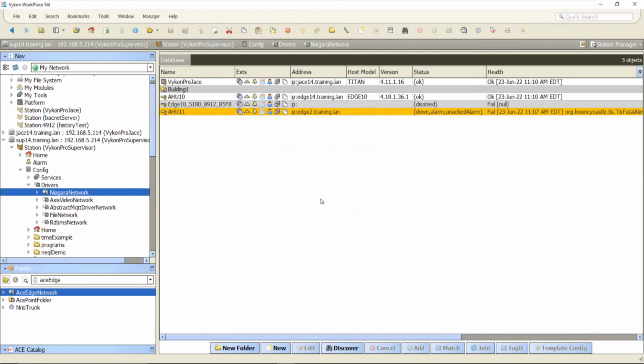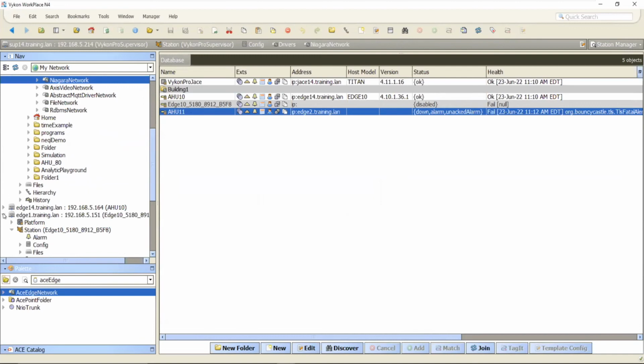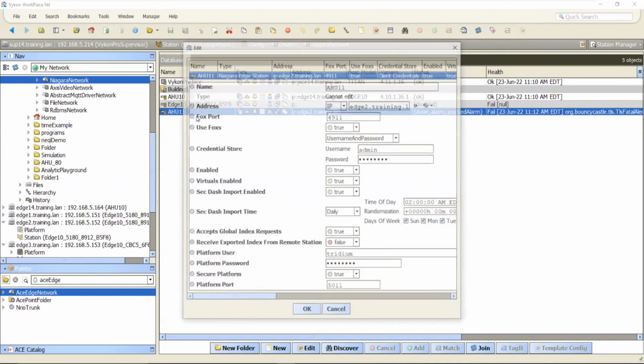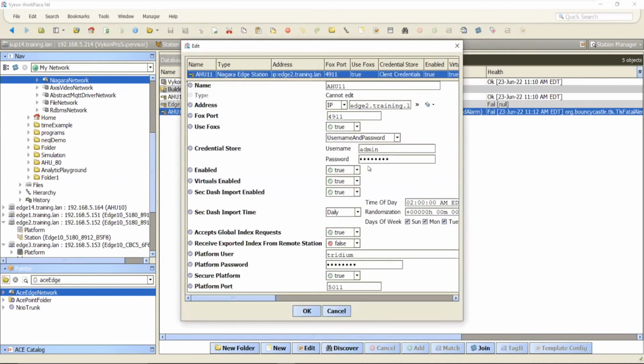And you would just define that edge station. So I've done that here. For example, I've called this Air Handler 11, and you see the icon's a little bit different. It's connecting to this edge2.training.lan would be my intention. And that controller is the one which is still at defaults, right? It has the default username and password for the platform and for the station. So I would come in here and just put in admin 12345. I would put in the default Tritium and Niagara for the password and for the platform connection.